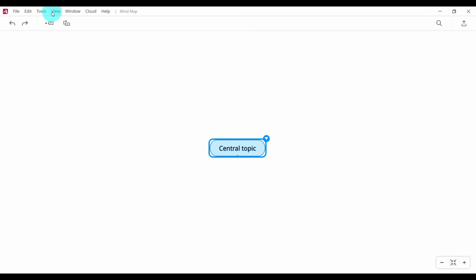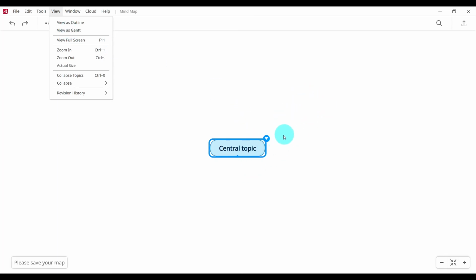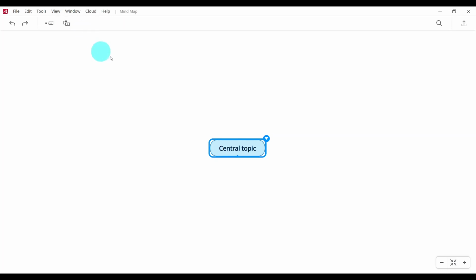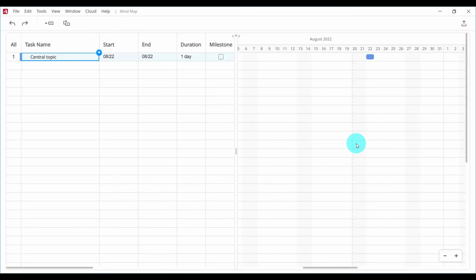We can come to view and click on view as Gantt. So instead of adding topics to create a mind map, we are now coming from the other side. We will start with a Gantt chart, and when you click on this, it opens up a table and it has this central topic, and you can keep adding your activities. So let us say, for example, we want to create a marketing research report.